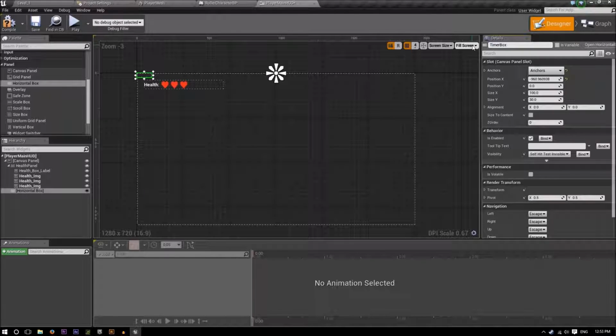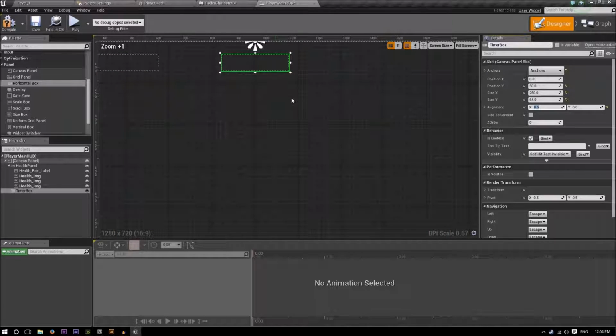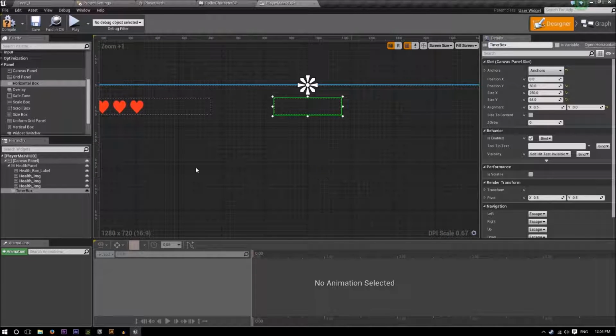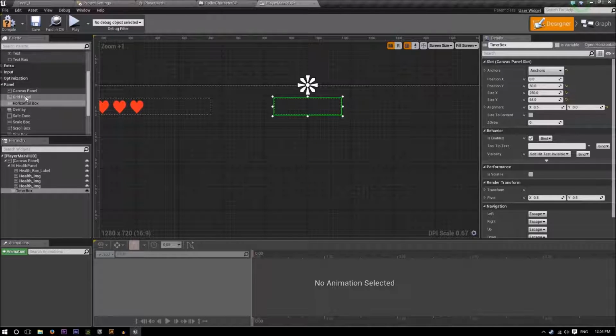timer box. Reset that. Position Y, we'll change it to 50. Put this up to 250 by 50. 64. There we go. X alignment will do X and Y, so on X will do 0.5, and that puts it right in the center. And then we're going to go up.